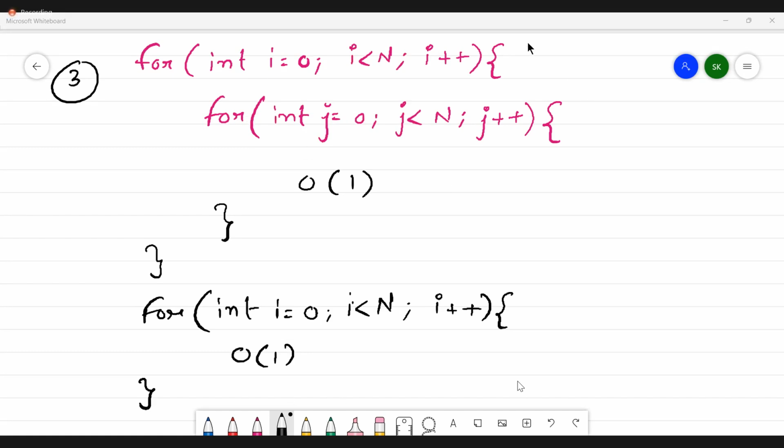Okay. It is an overall question. Don't just consider this as the first part, this as the second part. Tell me the overall complexity of this entire question. Okay, good observation.